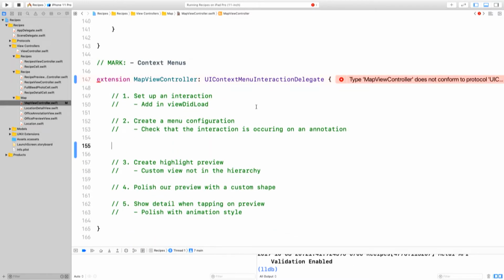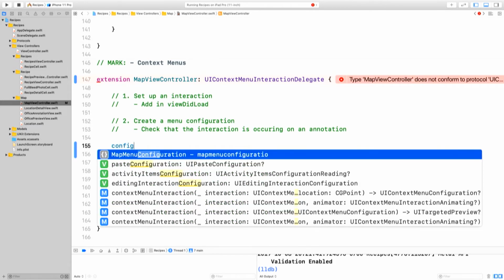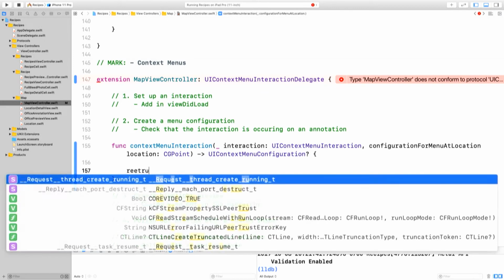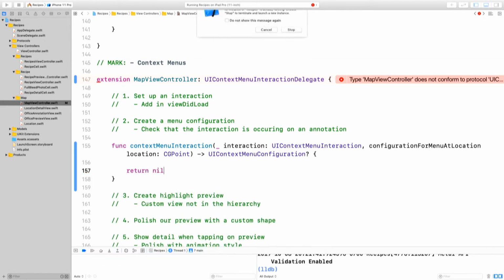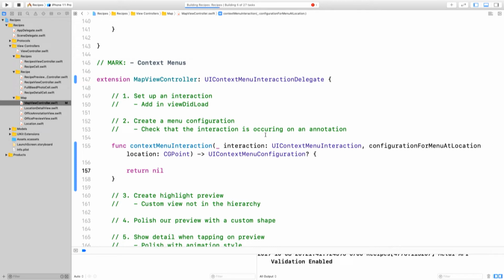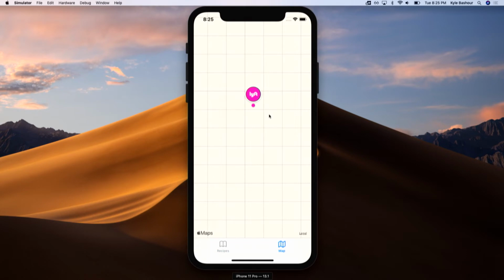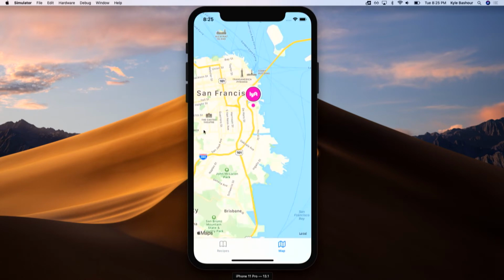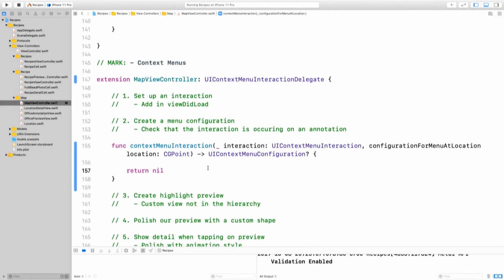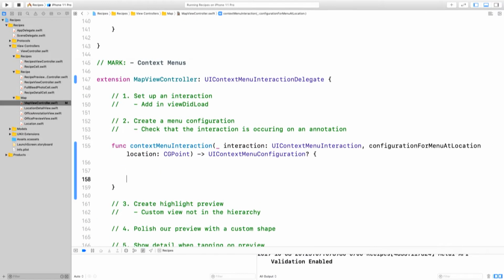Step 2, create a menu configuration. And this is just like before. But we need to check that the interaction is occurring on an annotation. Otherwise, we don't return a configuration and no menu will pop up. So it's actually complaining because we're not implementing that configuration method. So if we go ahead and implement that and always return nil, you'll notice that even though we set up an interaction, long pressing on our map does nothing. Trust me, I'm long pressing. And that's because we're not returning a configuration. So you get to choose when a menu shows up, even if you add the interaction to a larger view.